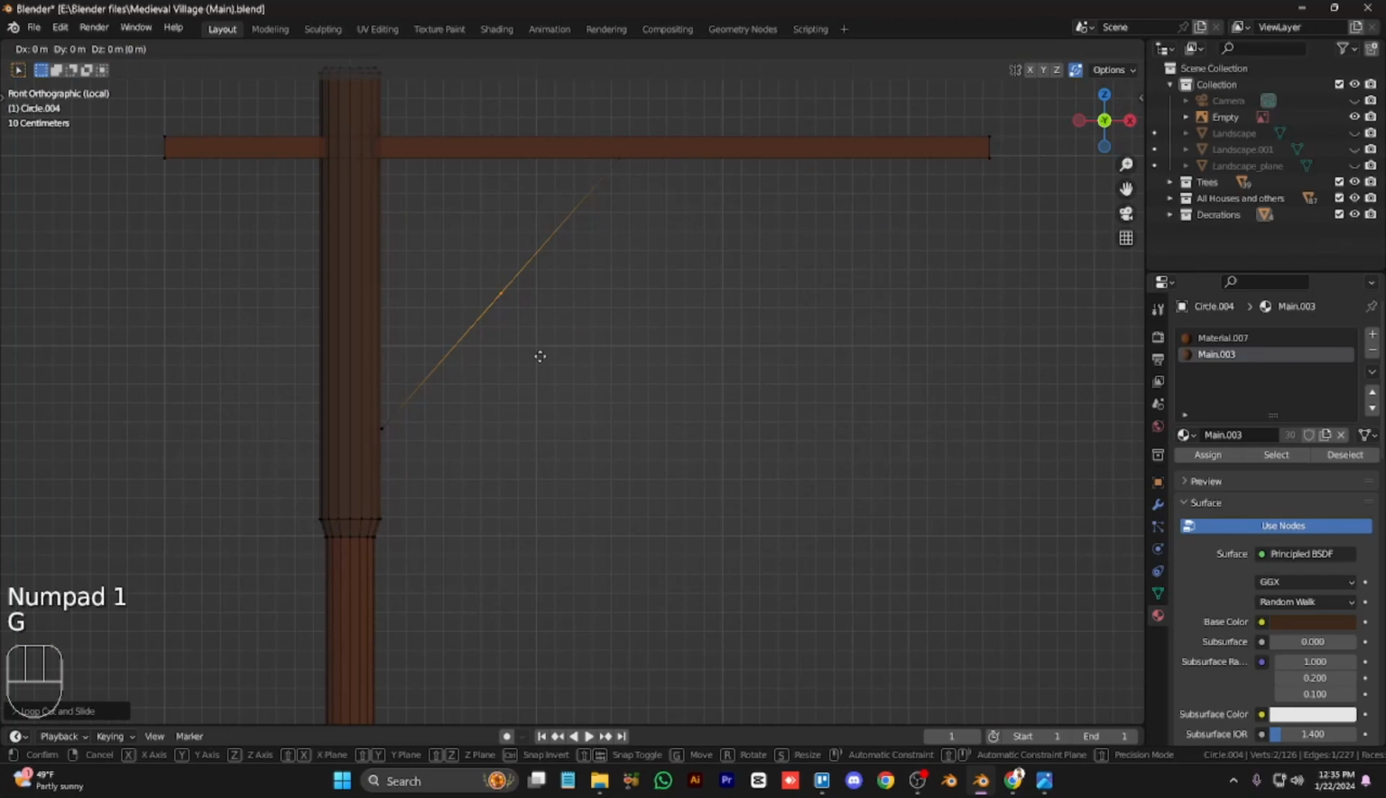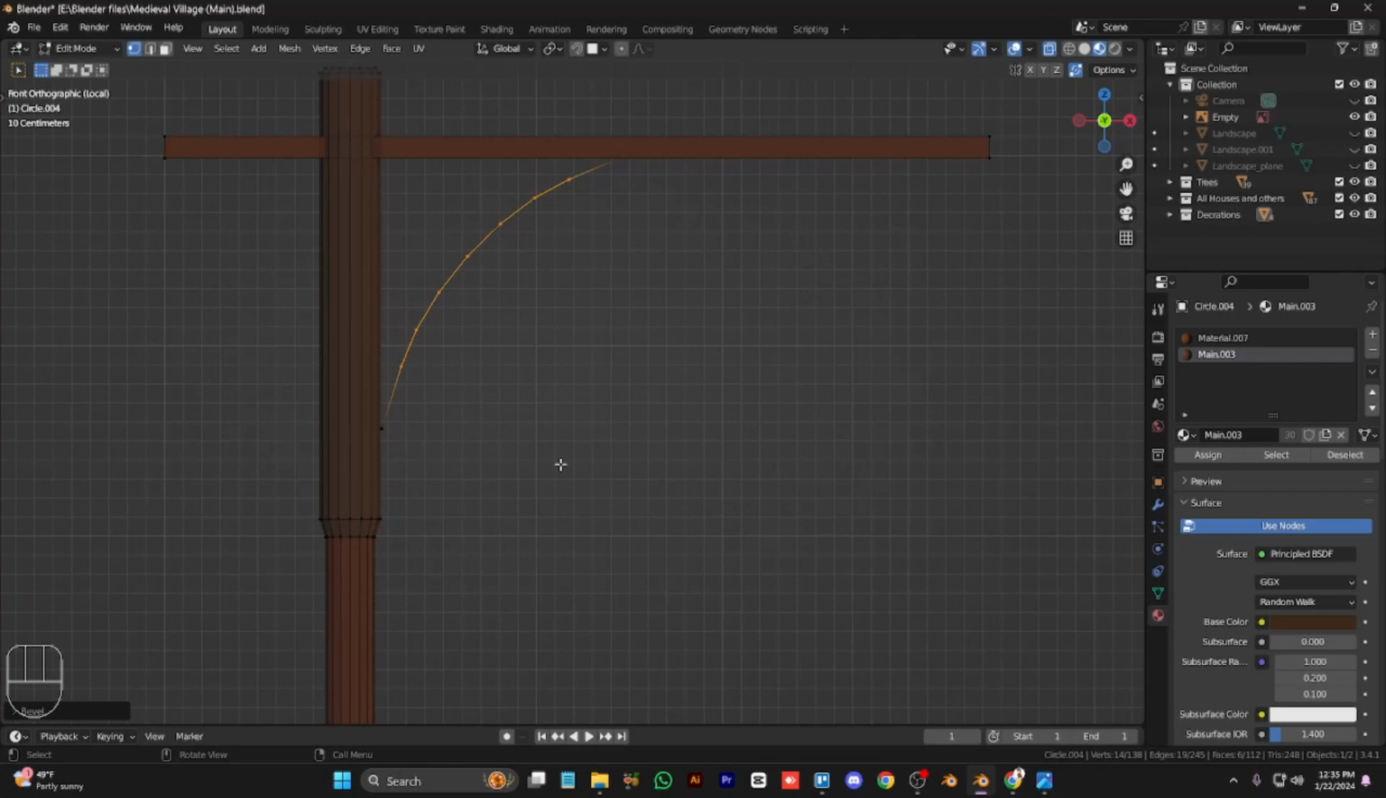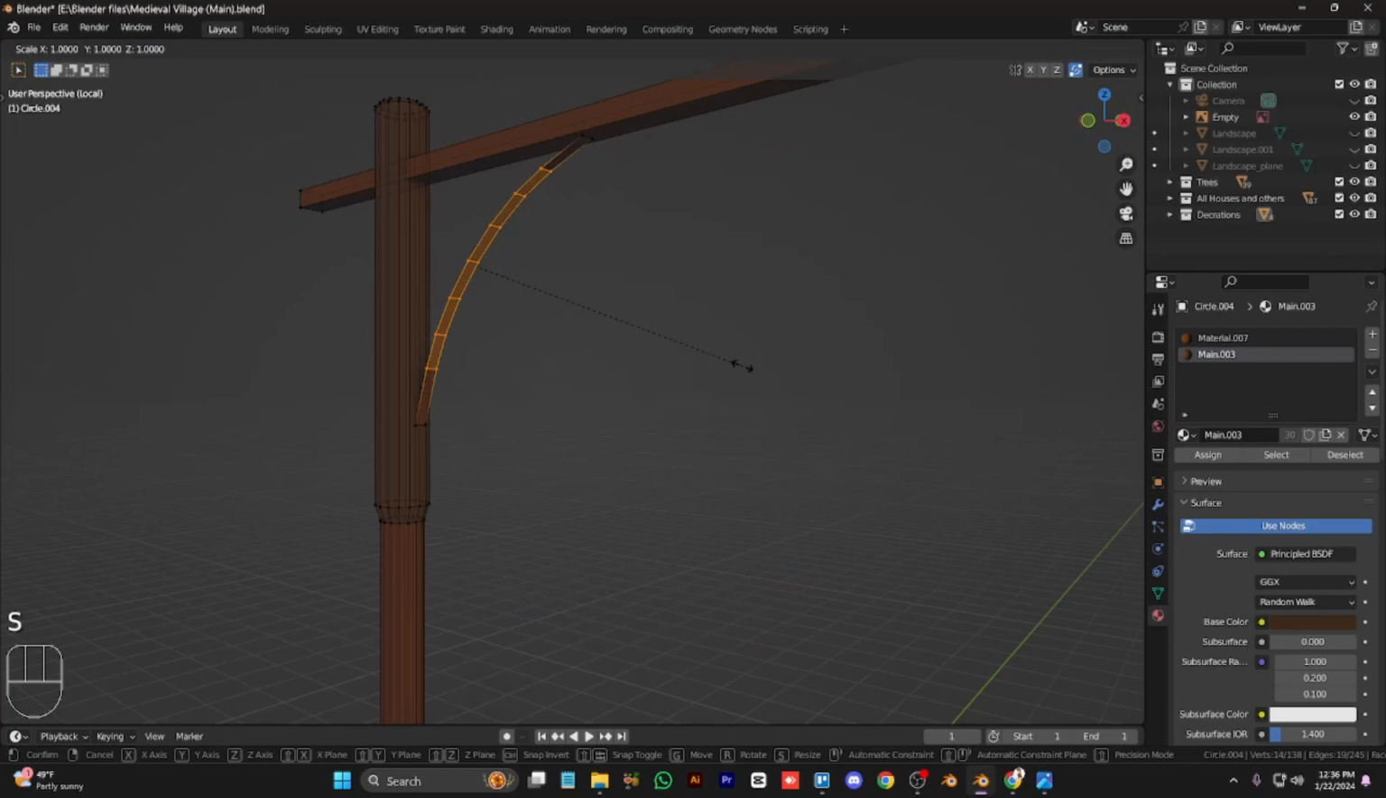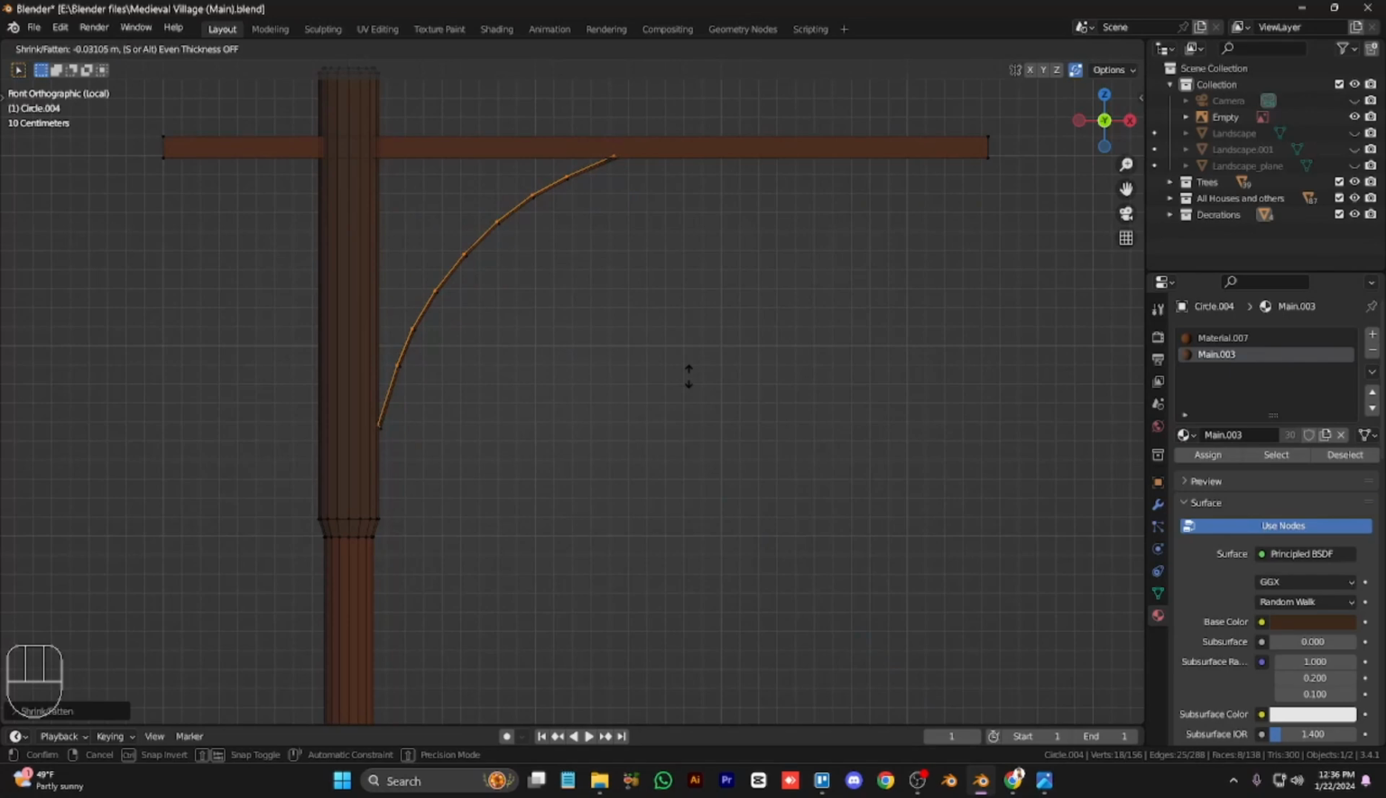Move this vertice down and add a loop cut right here, just like this. Now give it some thickness too, just like that. It's a little bit thinner, but it's okay. And move them just like this. Now we have to make a lamp.